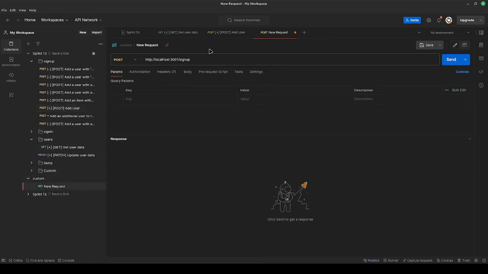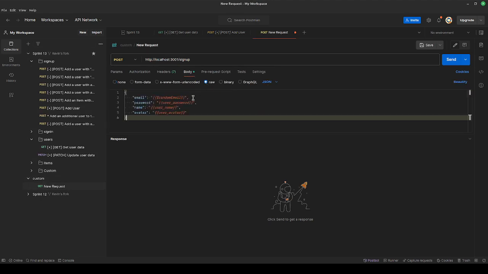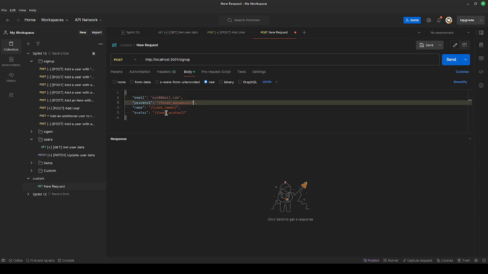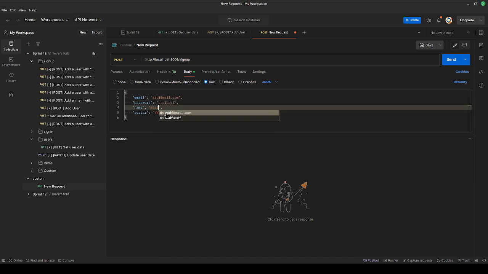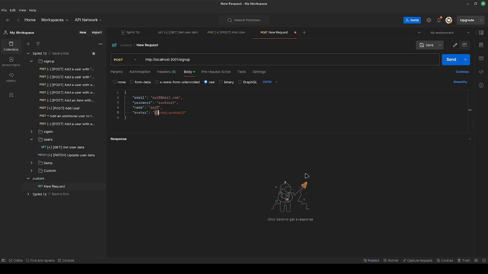and go to body, raw, JSON, paste it in. And now give it an email address, password, and name that you will remember. This is what I always use. And grab a link for an avatar.